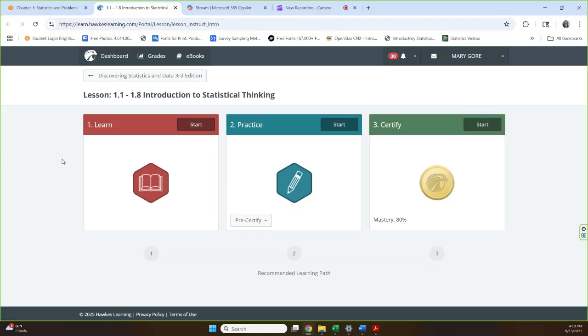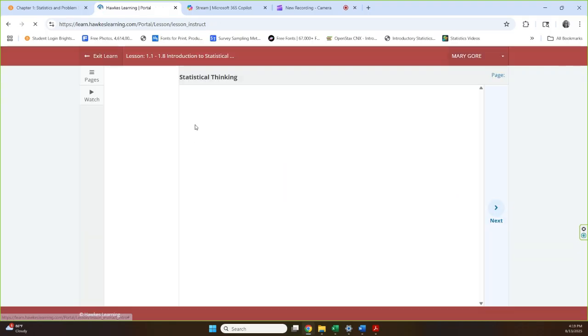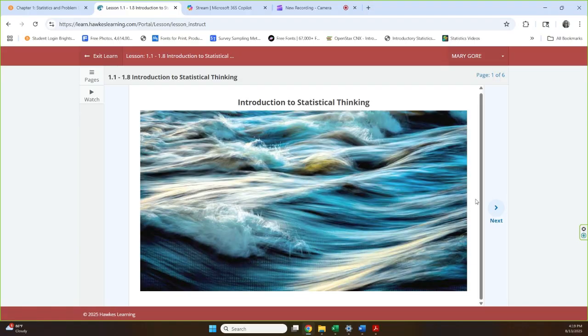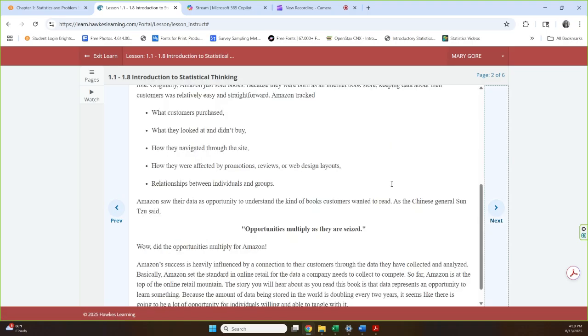Hawks has set up their learning materials in this format where you have a learn section, a practice section, and a certify section. They're rightly titled. That's what you're going to do in each. If you want to learn the material for this lesson, you're going to click on Start. It's going to bring up an ebook of sorts where you can mouse through and do some reading.